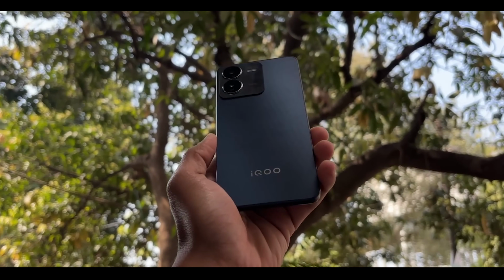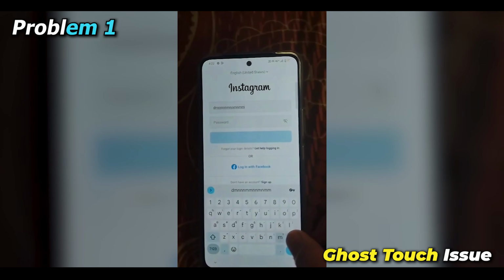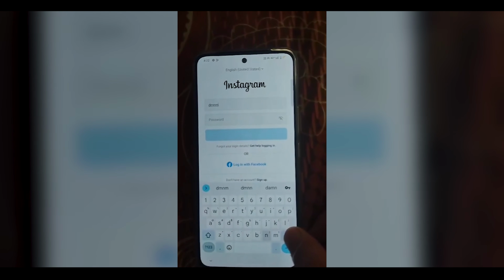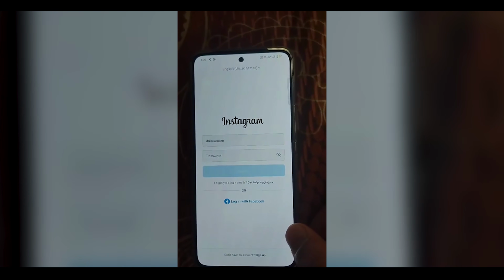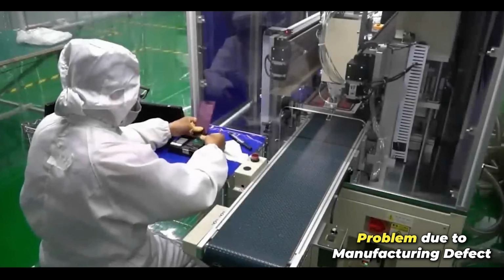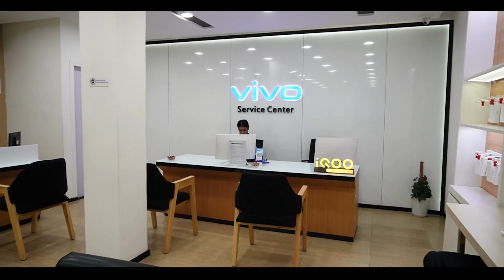First, I'll talk about the problems that some users are facing on this phone. The first problem is the ghost touch issue. As you can clearly see in this video that was shared by an IQOO Z9 user, the phone is working, the screen is showing touch even if no one is touching that area. This problem is called the ghost touch issue, and most probably it happens because of a manufacturing defect from the factory side. The only solution is going to the service center and getting a free replacement of the display.